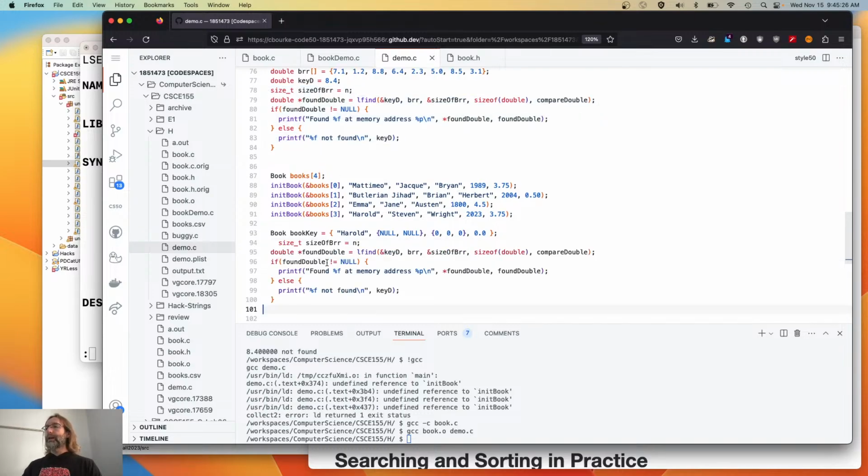Cut, paste this. And how is it different? Well, it's no longer the size of Burr, it's the size of book. And it's not N, it's 4, because I didn't want to make 8 books here. Okay. Found book.